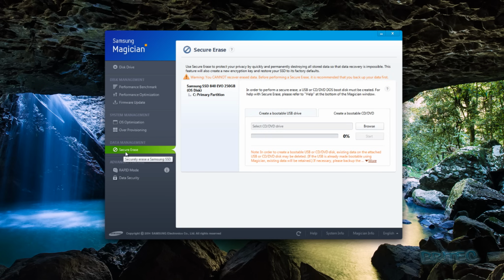Another part to it is the secure erase. You can create a bootable USB flash drive or bootable CD or DVD. If you are going to wipe the drive and sell it on, you can do it here, and this will give you a secure wipe of that drive. If you are going to sell it on eBay or something like that, I'd advise you to do that to make sure they can't get your data back. It's just a little bit more peace of mind.